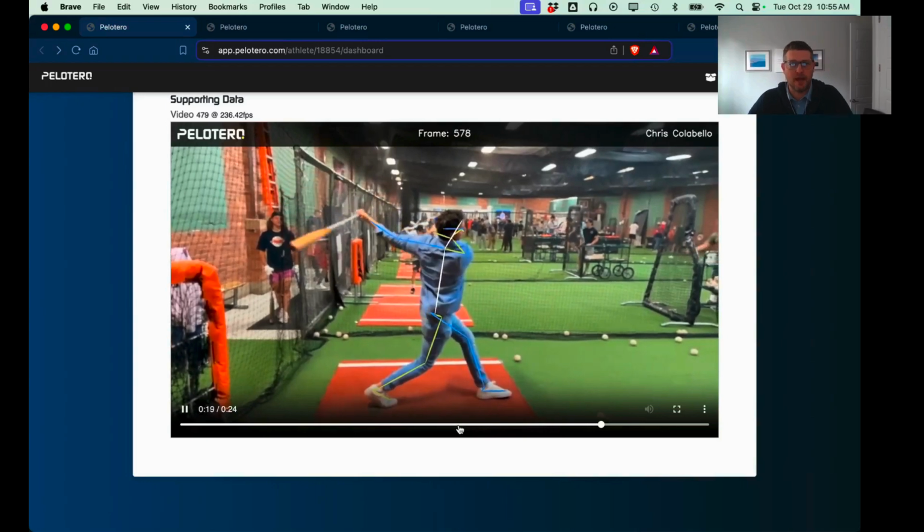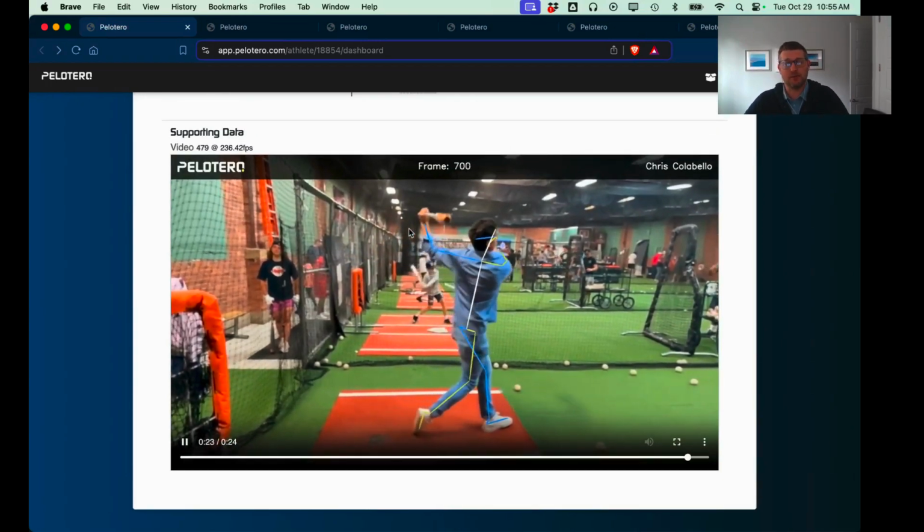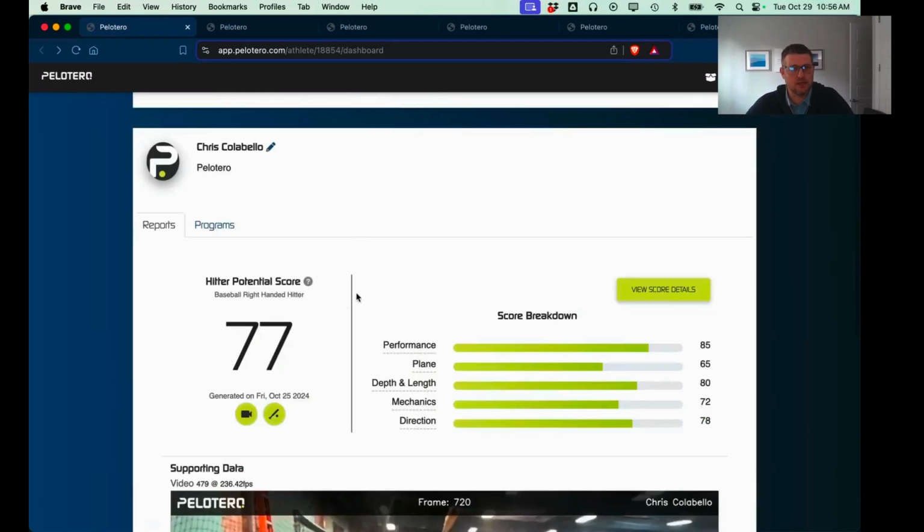So having drills that combat that, and having that constant feedback of being able to upload a video and getting objective results and feedback, we can help keep you online with what we're trying to achieve as hitters. It's like guardrails keeping you in the right direction. So cool look at Chris and his swing. I'm sure he's going to put some time in and get his score higher because he's not going to tolerate being in the 70s. So good look at Chris's swing.